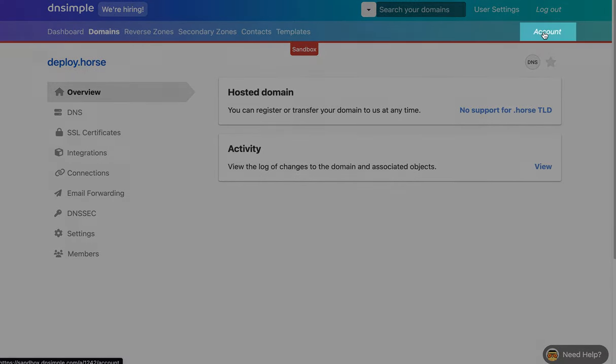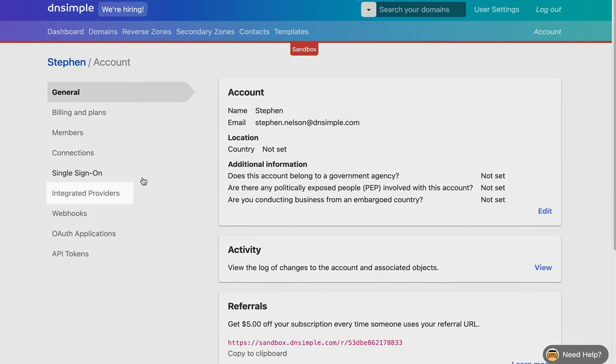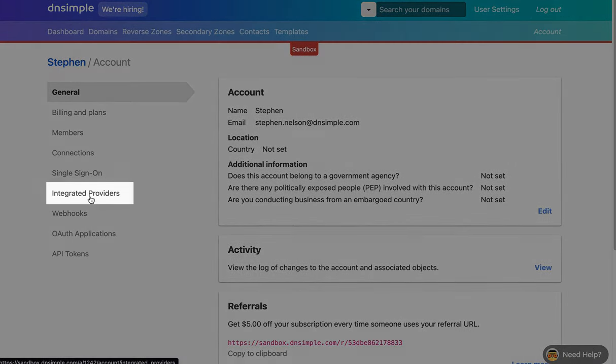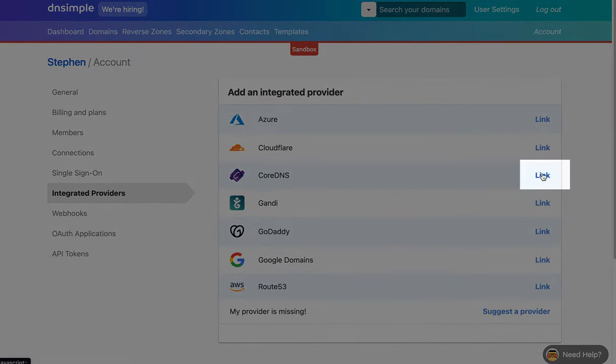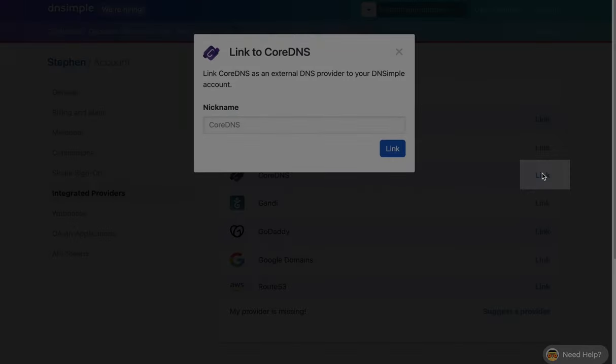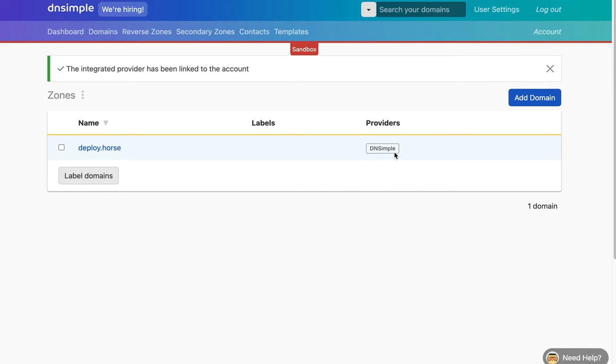Click the account button. Select integrated providers from the navigation menu. Click on link next to the CoreDNS provider. Accept the default nickname CoreDNS and click link. Select the zone you want to synchronize with CoreDNS.